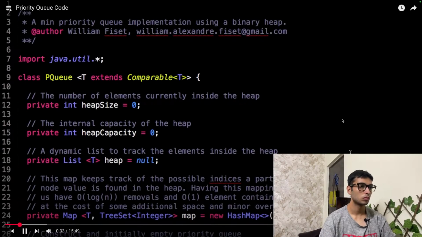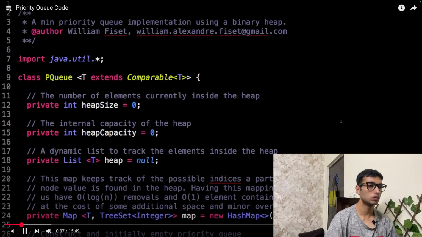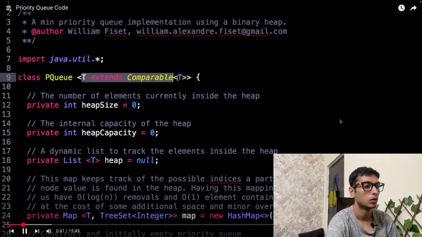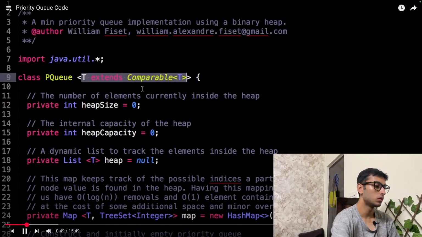Alright, here we are inside the source code. So notice that inside my priority queue, the types of elements I'm allowing inside my priority queue have to be comparable elements, as we talked about. So if they implement the comparable interface, then we are going to allow them inside our queue.